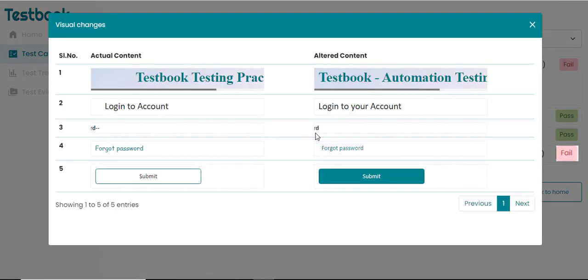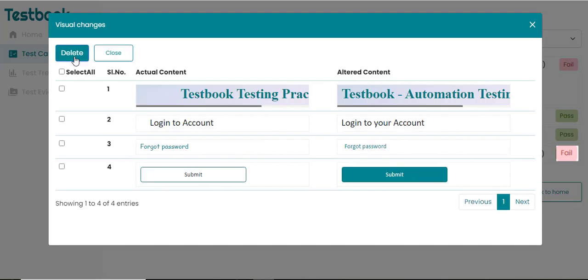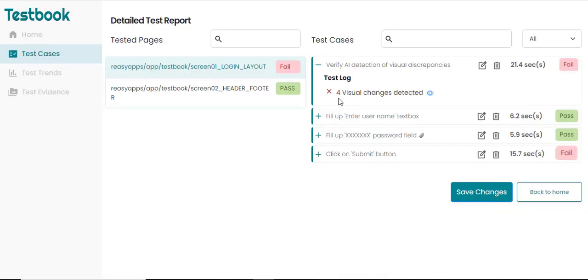If you notice visual defects in a test case that you deem irrelevant, you can quickly select the case and delete it, which will automatically update the defect count displayed in the report.